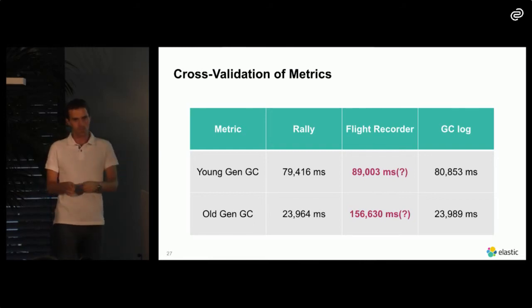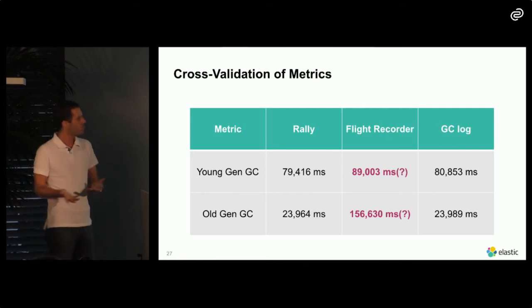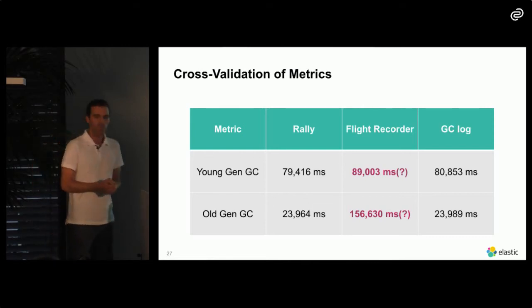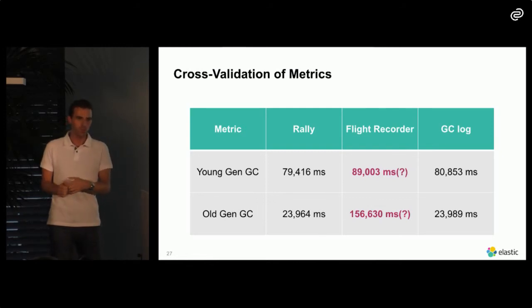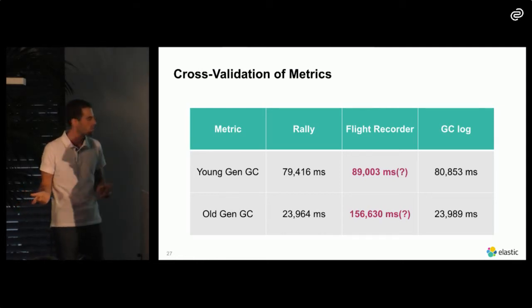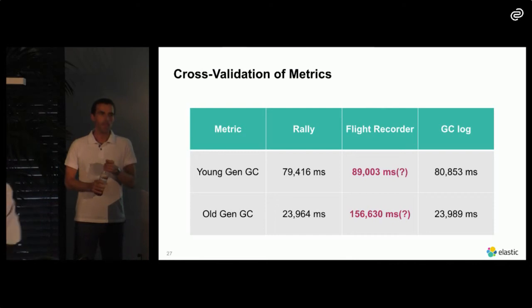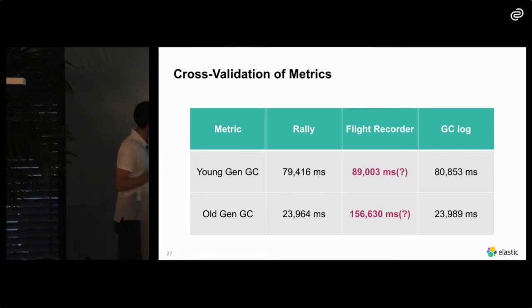But flight recorder includes these concurrent times too. So if you just look at flight recorder, you might think, yeah, okay, I stopped for 156 seconds. But this is not true. Your garbage collector runs for 156 seconds, but the application is just stopped for 23 seconds. And if you dig deeper, you'll find a lot of things that are similar to that.